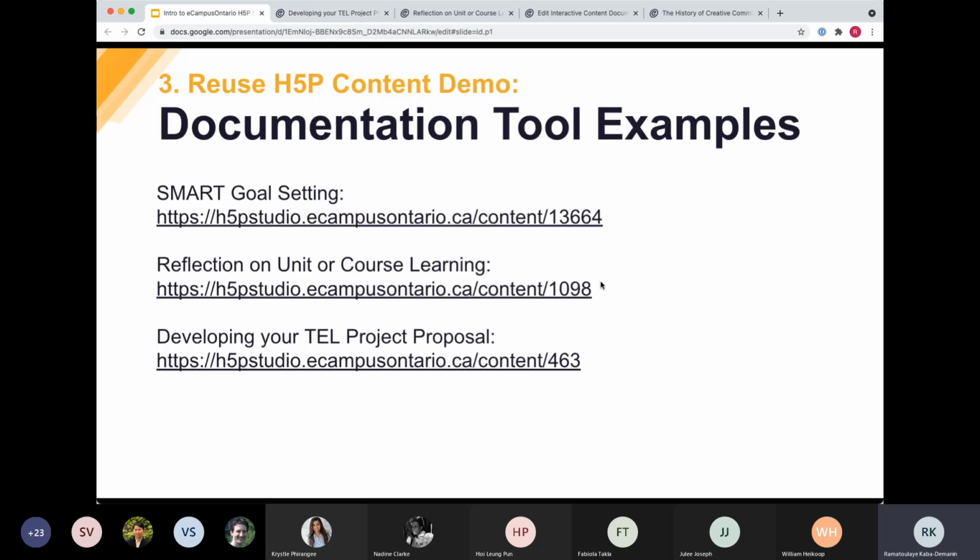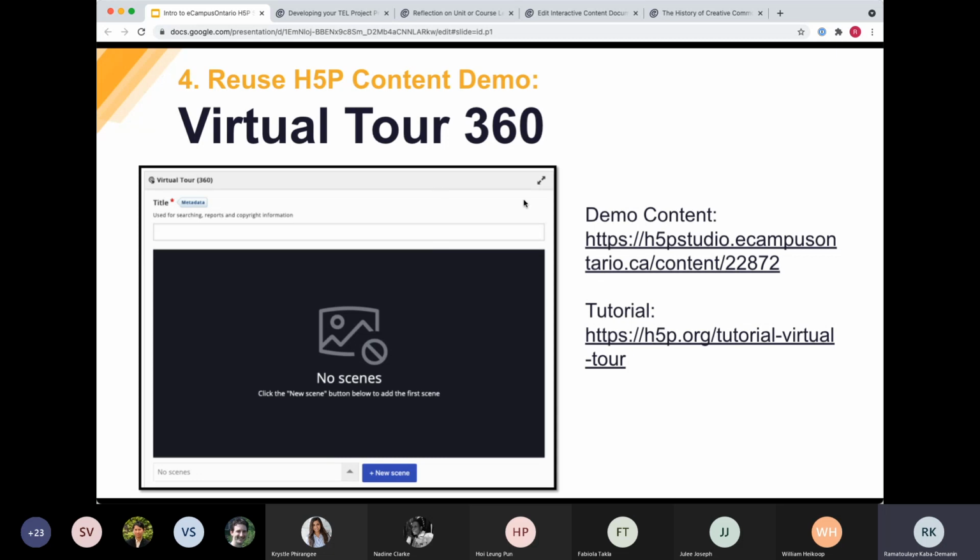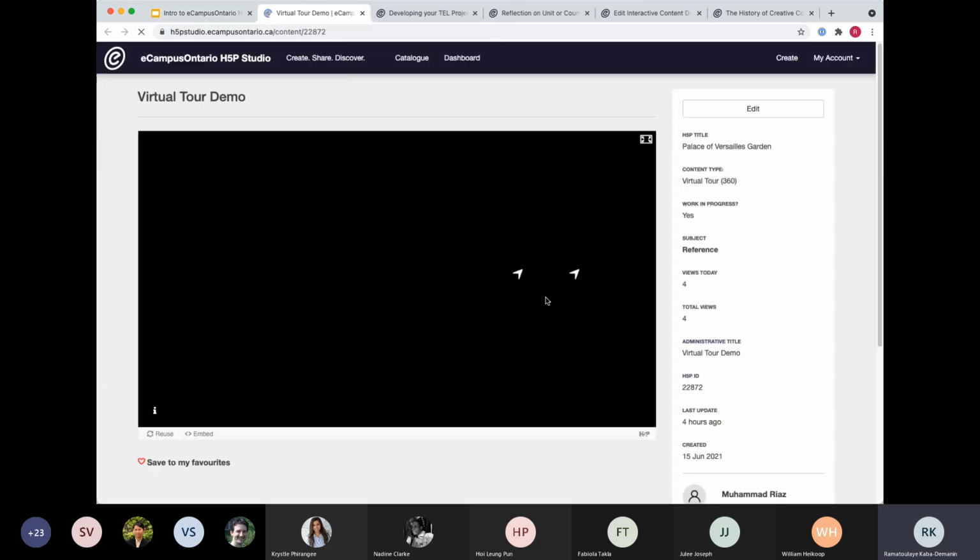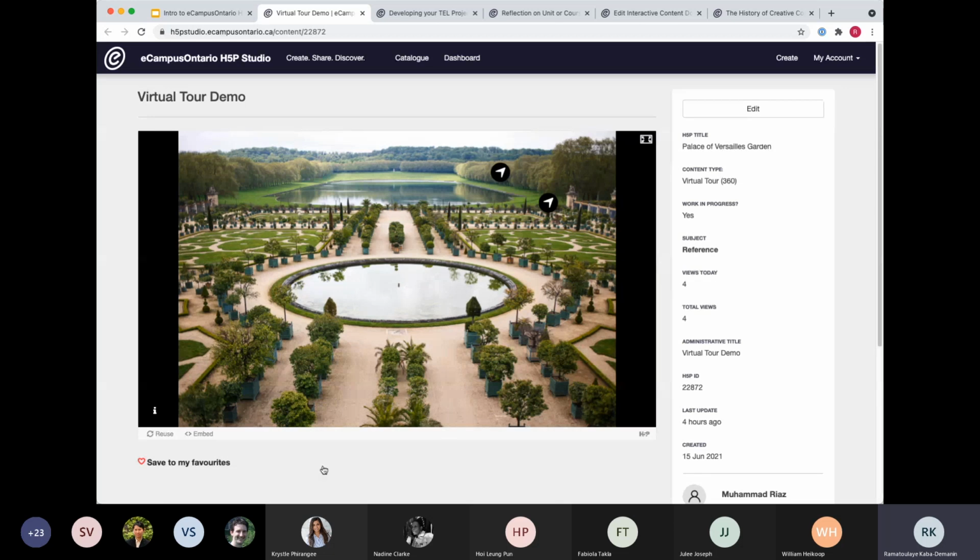Okay, so I'll go through the last one, which is the virtual tour. The virtual tour is actually one of my favorite H5P content. I created one this morning, and I can say it is one of those features that looks intimidating because I've seen some pretty amazing ones, but once you start playing with it and try to create your own, you realize it's one of the fairly easier ones.